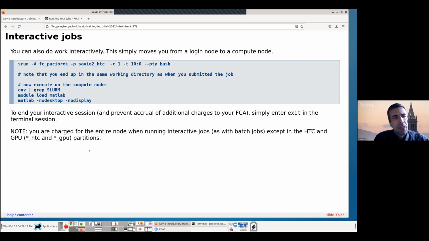Okay, next thing I want to mention is you can work interactively, and this is helpful for debugging or running short jobs where you want to be able to monitor and see what's going on while the job is actually running. So the command you would use to do this is srun, and then you need to specify similar flags to what we saw in the job script that we showed a few minutes ago. So this would be an example of how we would run an interactive job.